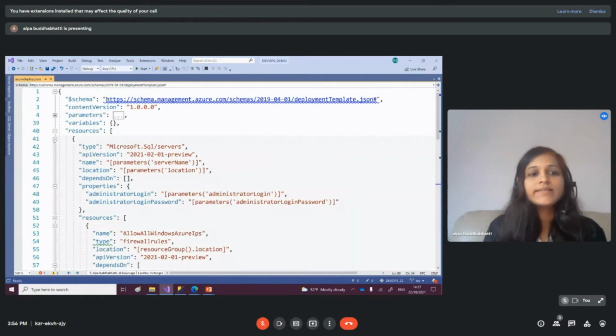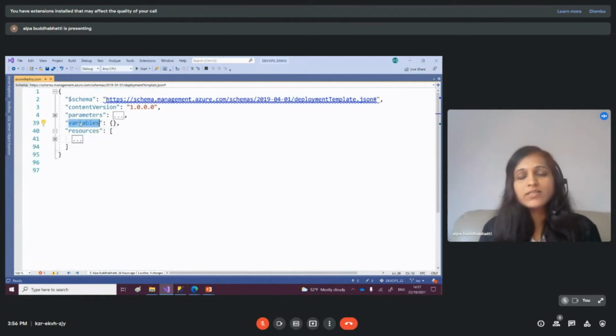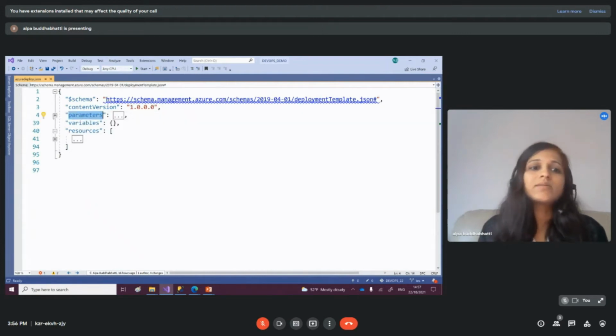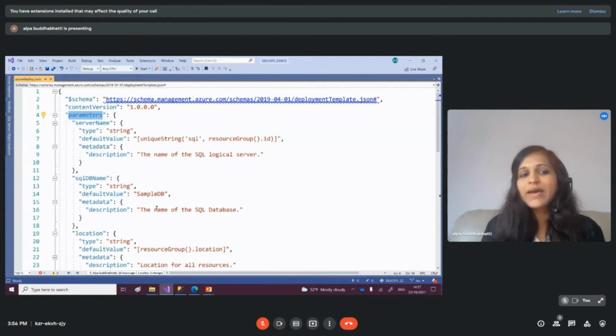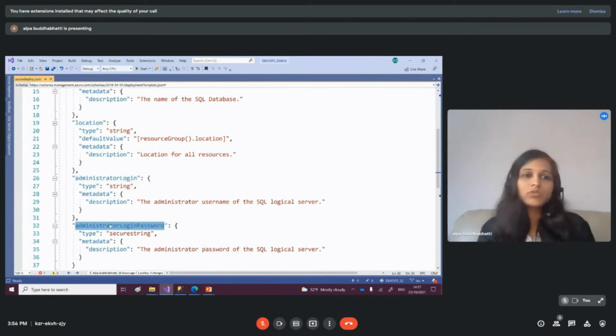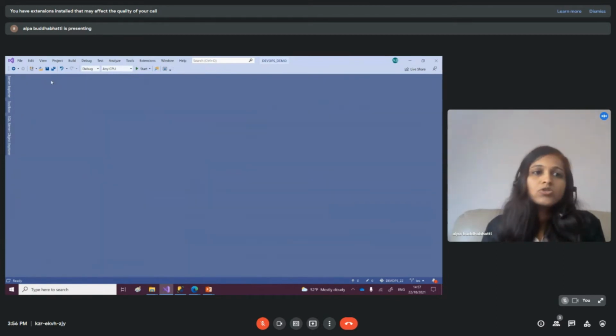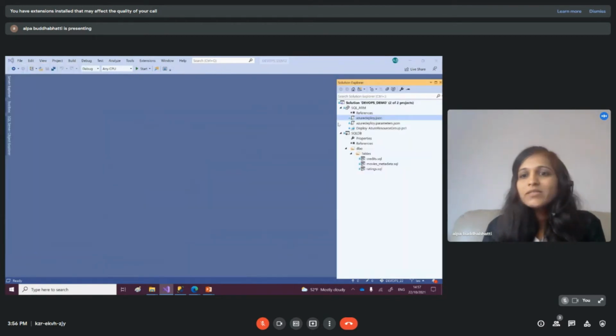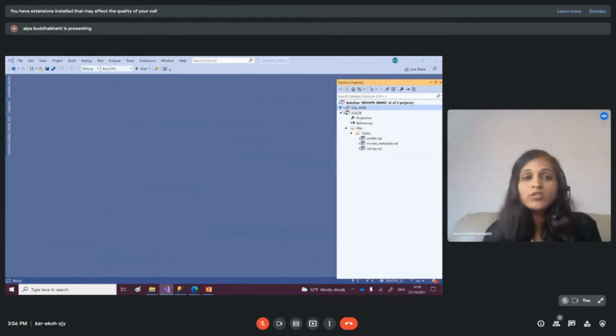Here you can see that I don't have any variables at the moment, but you can create variables as well. These are the parameters: server name, SQL database name, location, and the admin username and password. These are the things in my ARM template, which will deploy the Azure SQL Server and Azure database. Then here I'm going to deploy the other information like actual tables, views, and triggers. This is in my Visual Studio.